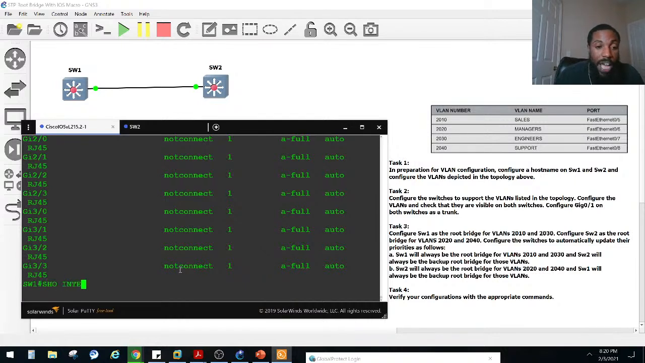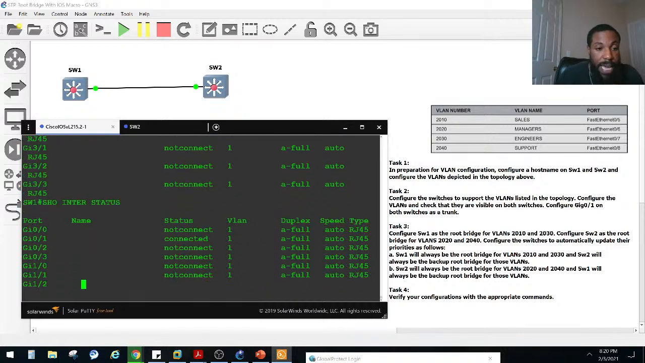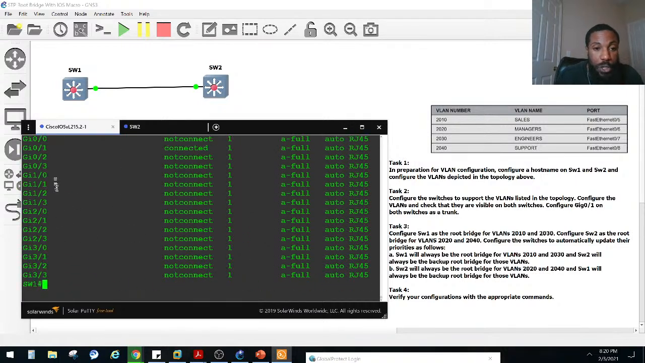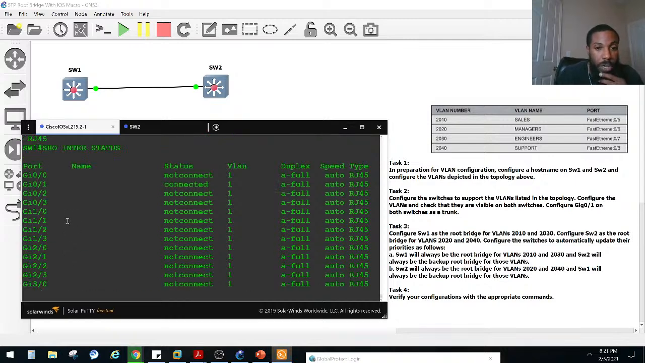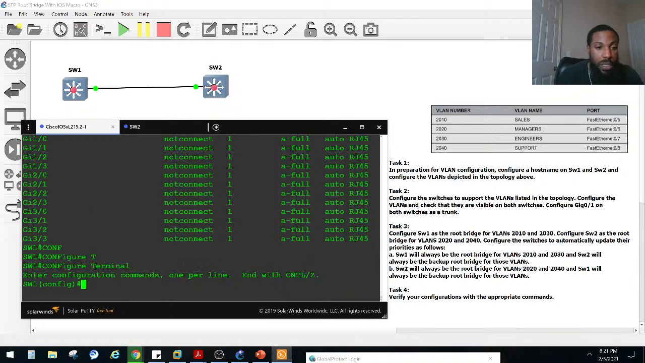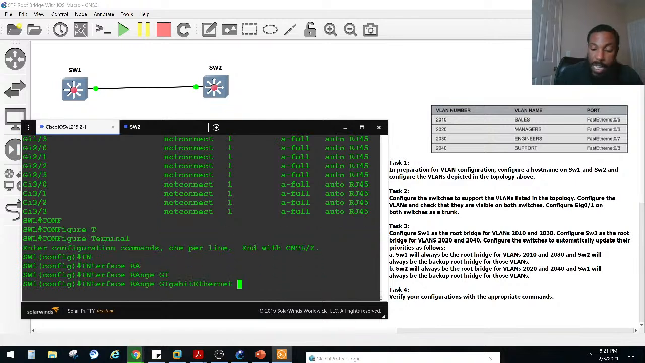We wanted to put some ports in those VLANs. You might not have these exact ports on your switches. If you have Packet Tracer, you might be able to do this, but my switches don't have those exact interfaces. So what I'm gonna do is put gig 0/2 and 0/3 and 0/1 in those VLANs there. So we're gonna do a range for 2 and 3. Range GI 0/2 through 3.